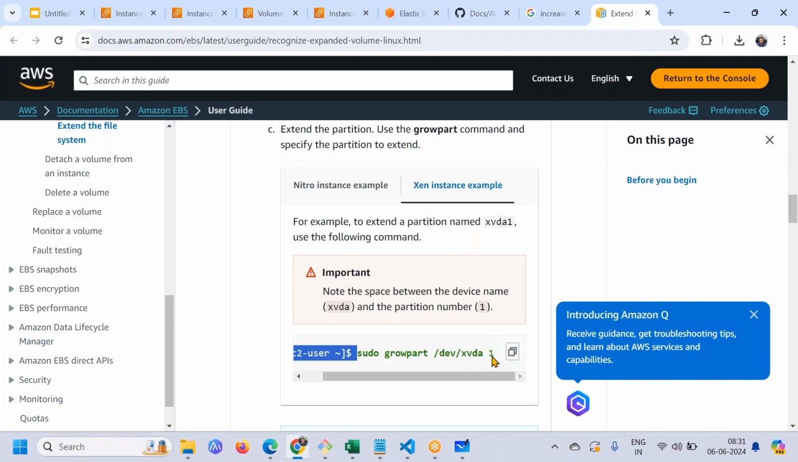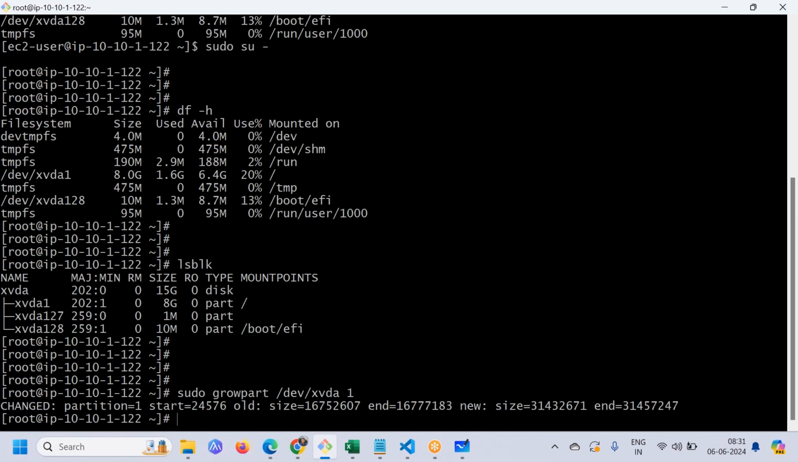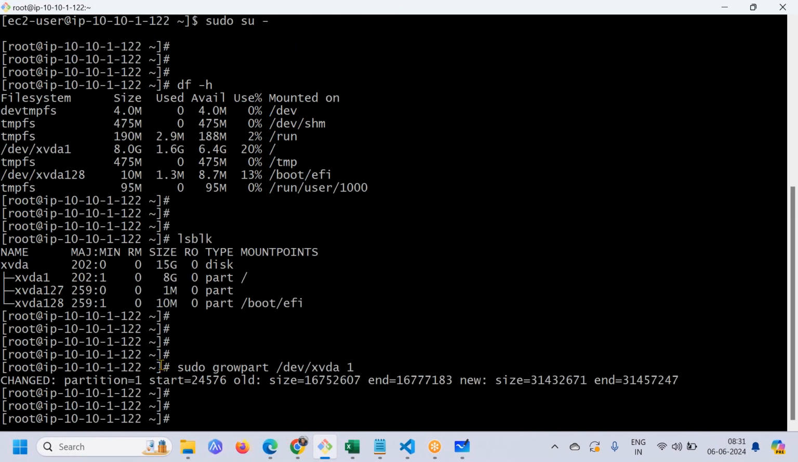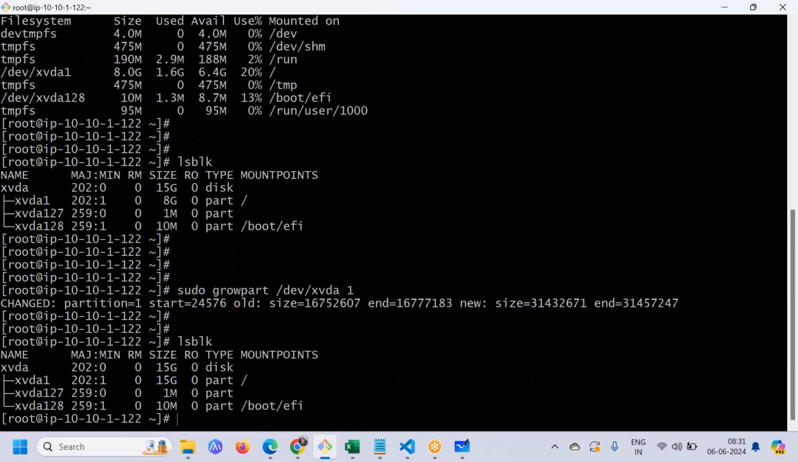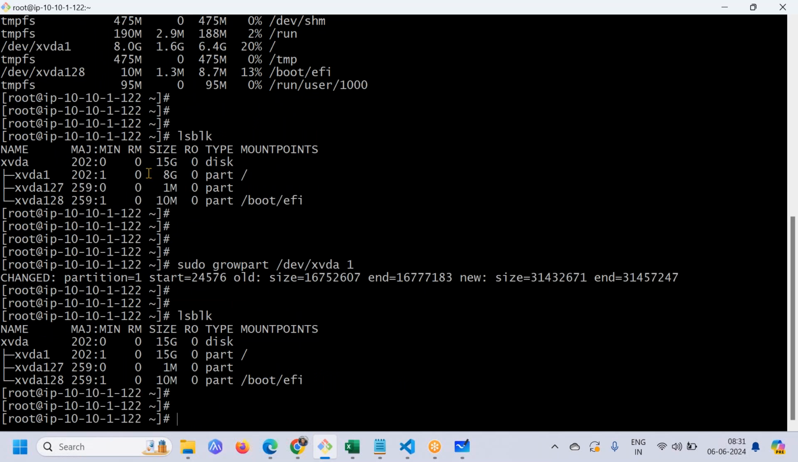I will copy that particular command from here, paste it here, and press enter. The partition is changed. Now if I show you lsblk, you can see that earlier it was 8 GB, and now it is 15 GB.